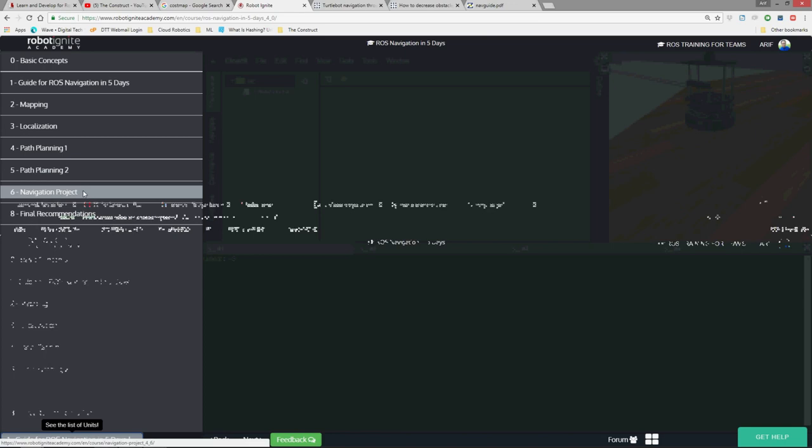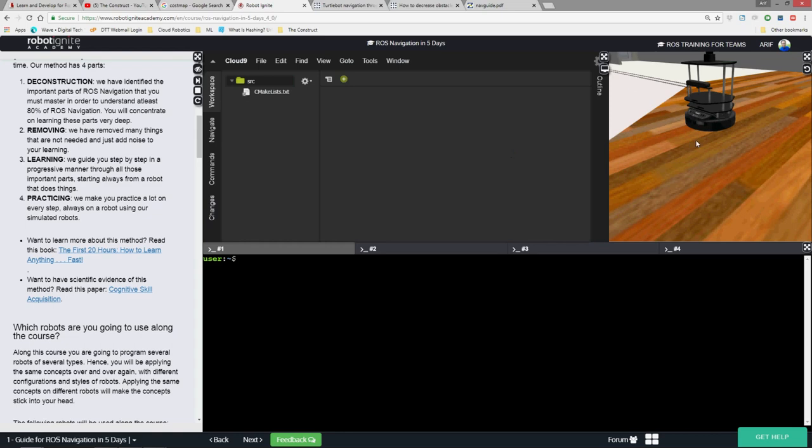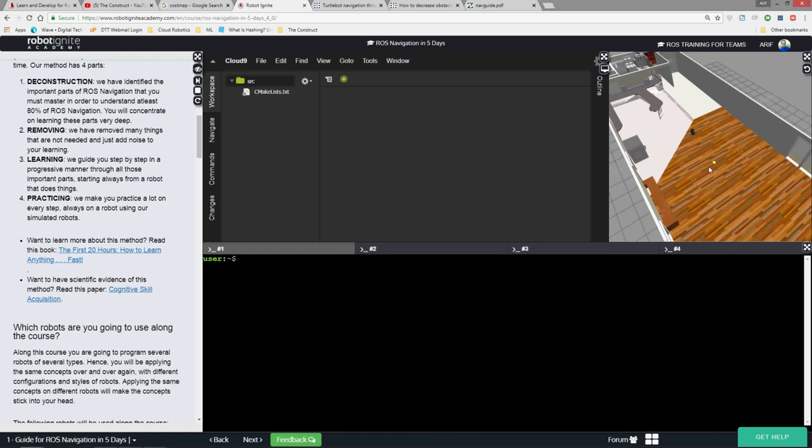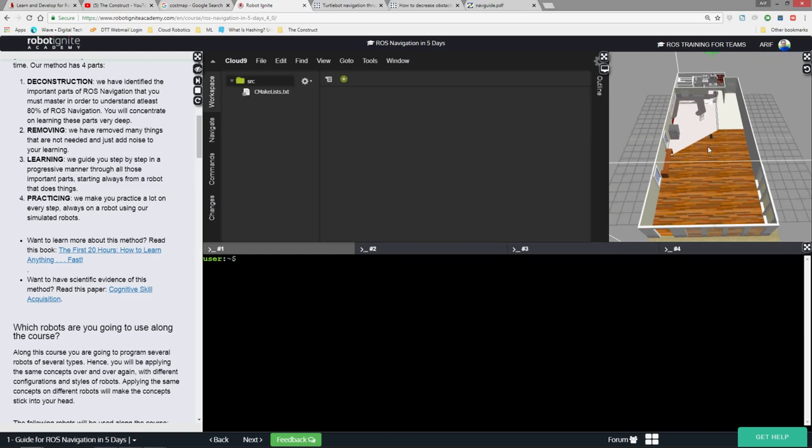So I'm going to use this particular simulation. It's a TurtleBot 2 inside a simulated cafe. This is actually a cafe. Okay, all right, so we're going to use this particular simulation.